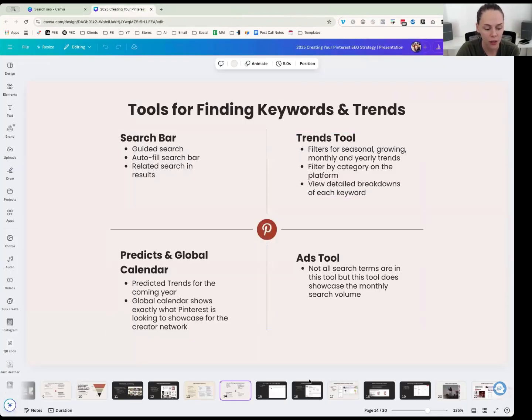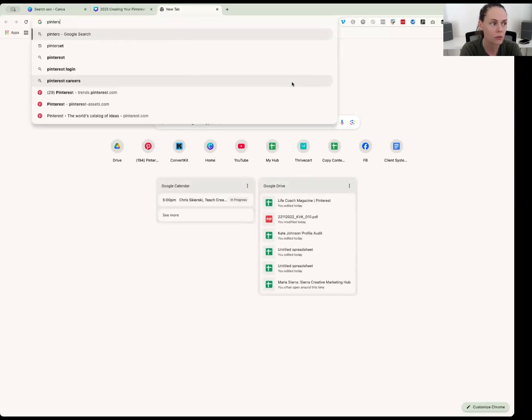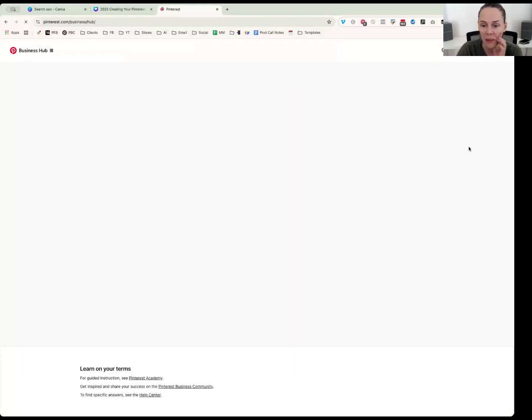Okay, so that's how you find keywords. I've given you the questions that you need to fill out. Now we need to actually go and look for keywords. So who wants to be my guinea pig?